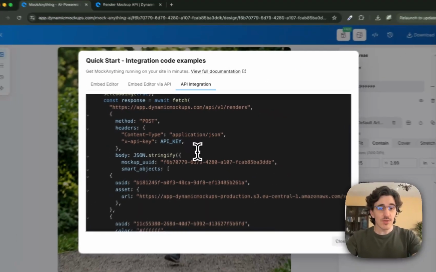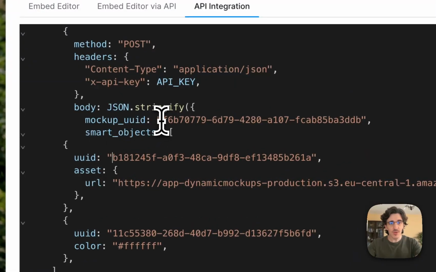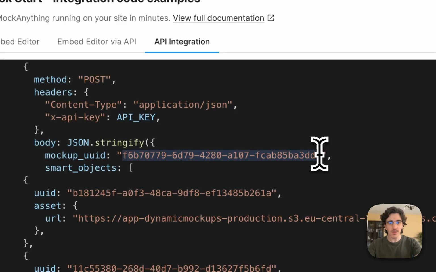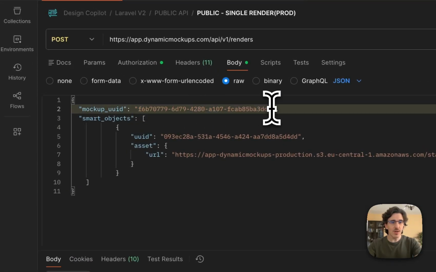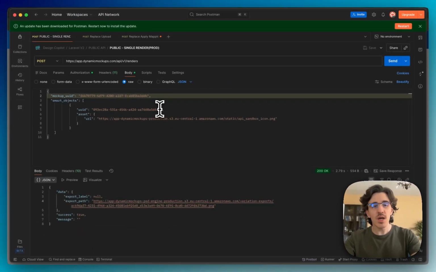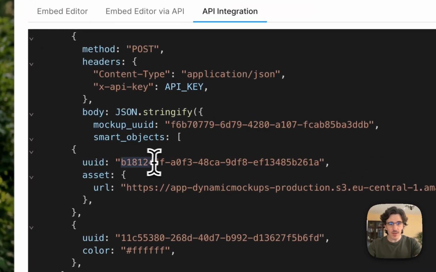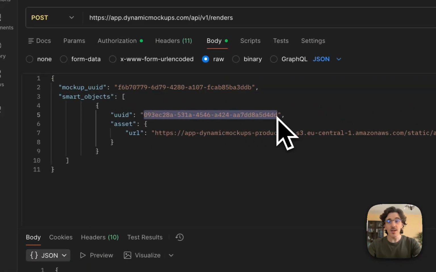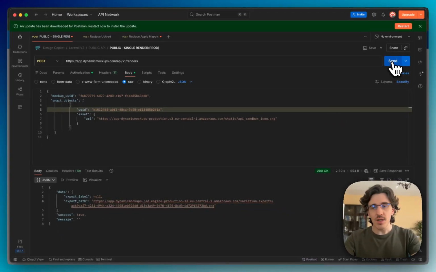So what I'm going to do now, I'm going to actually copy this mockup UID that I see here. Okay, amazing. This is Postman. I'm going to paste that mockup UID here. So if you're already using our API, this request here for the render mockup API will be familiar. And I'm going to use this smart object here. Okay, this is actually the smart object of the added print area that we just added. Okay, and now I'm going to click send.